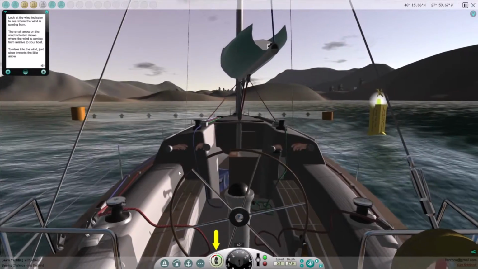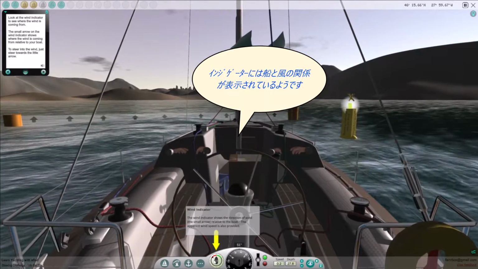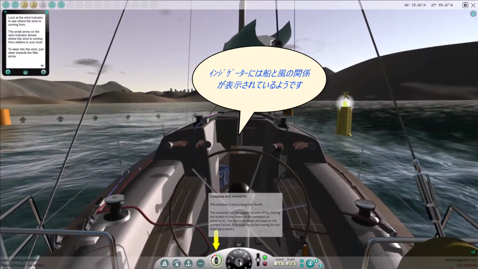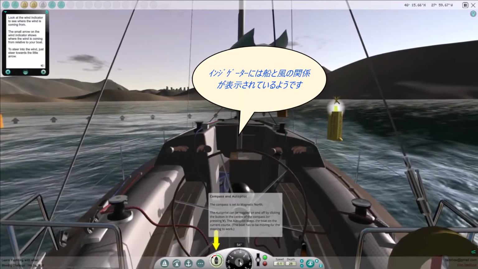Look at the wind indicator to see where the wind is coming from. The small arrow on the wind indicator shows where the wind is coming from relative to your boat. To steer into the wind, just steer towards the little arrow.